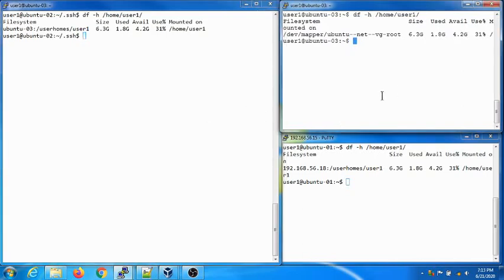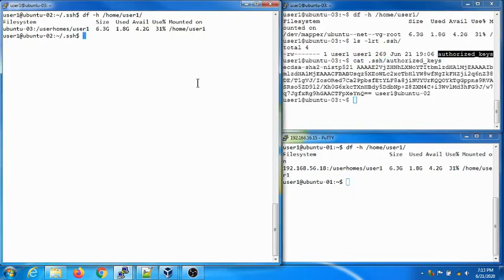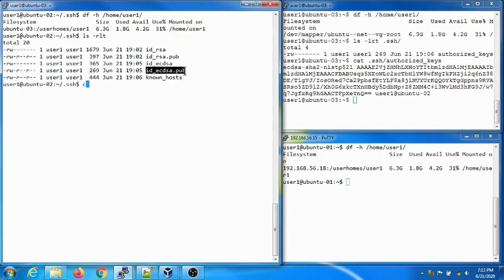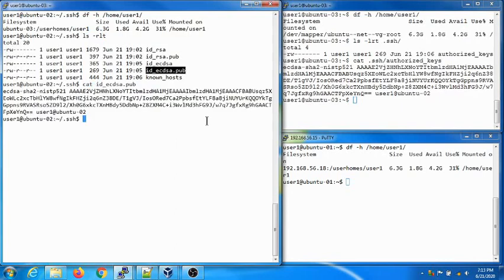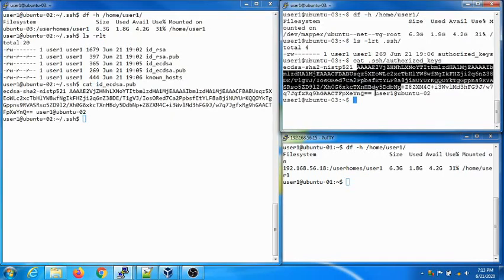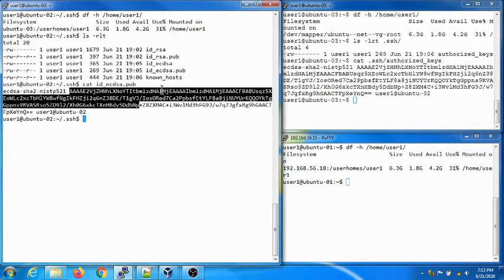Okay, now if you see the content here of the .ssh directory, it has created the authorized keys file from your public key. So if you see this file, it would be the same key which we have here. So if we do this, so see here, this is the same key which is the public key on this server which we just created. So we copied that public key to this Ubuntu 03 server to make the passwordless authentication work.